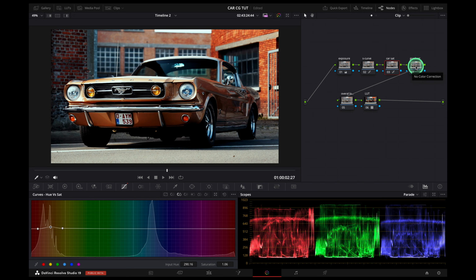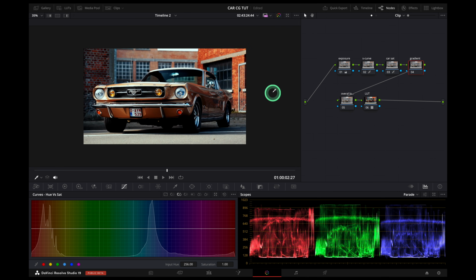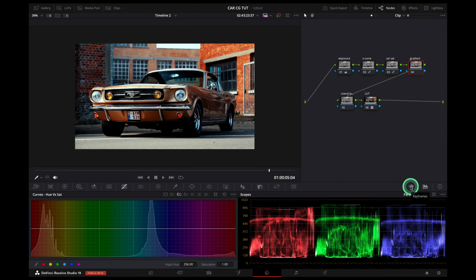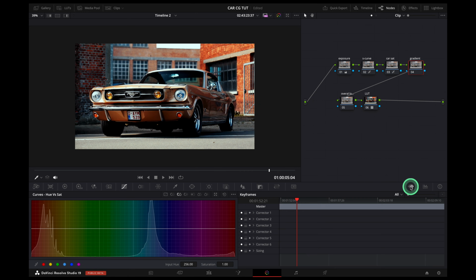We move over to the gradient node. As you can see right now, the whole image is very bright. The goal of a gradient is to draw more attention towards the subject or car by making certain parts of the image darker or brighter. Select the keyframe tab here, and because the gradient node is the 1, 2, 3, 4th node, we are going to hit the keyframe marker in corrector 4. The keyframe diamond will be red.